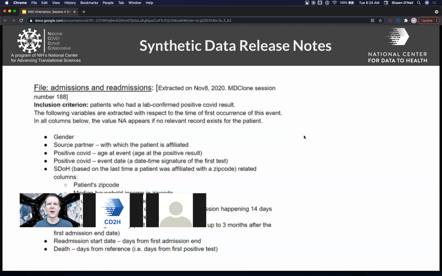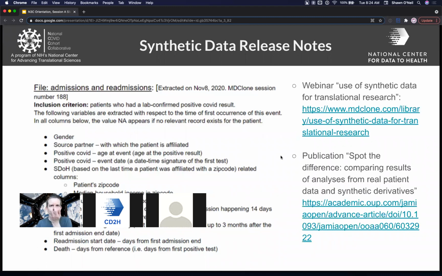And so synthetic data also comes with some quote unquote release notes describing sort of what data went into that synthetic generation process. And here's an example of what those release notes look like. This synthetic generation process is handled by a private company known as MDClone, and they've kindly provided us with some links here sort of describing how it works.